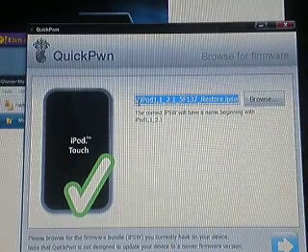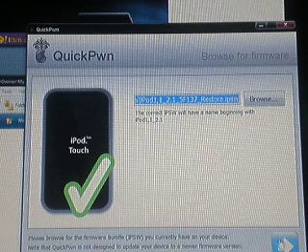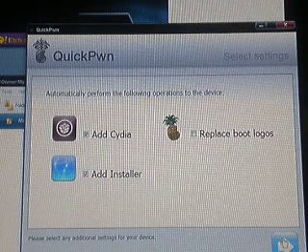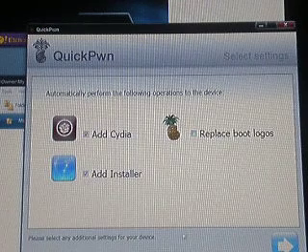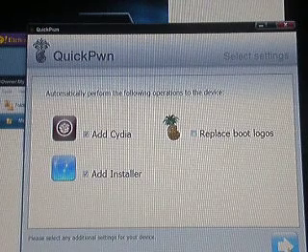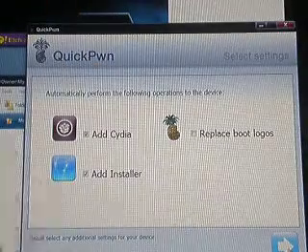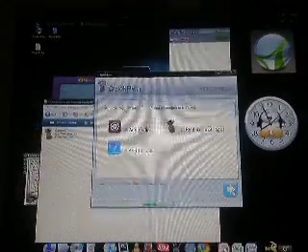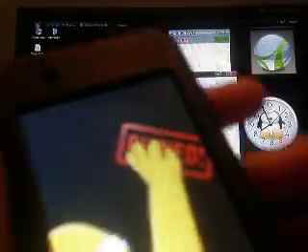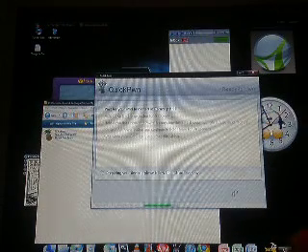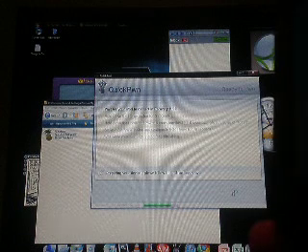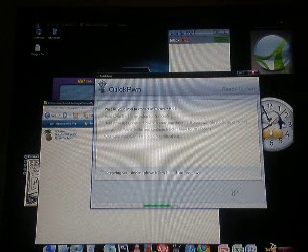Okay, so now it has checked, so it means I can go. Now, I don't want to replace the boot logos, but I want to add Cydia and the installer. So I'll say next, and I just follow the directions. Zoom out for you. First, it's connected. So it wants me to wait for the iPod to connect in recovery mode.